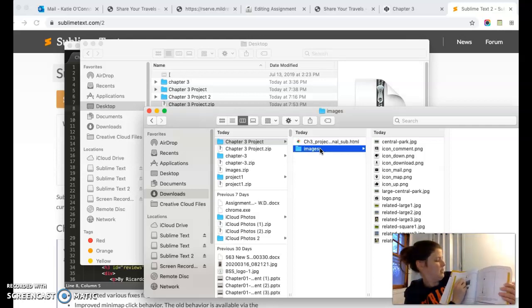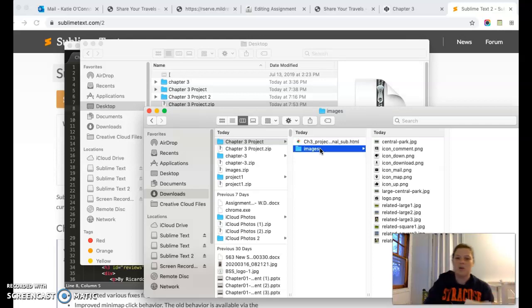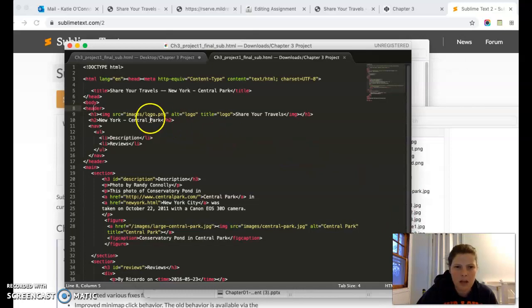So it says image/logo.png. That is what image they want you to do. Oh, all right, I didn't realize that. So flip the page, it will answer a lot of your questions. So let me go back to Sublime Text Editor 2.